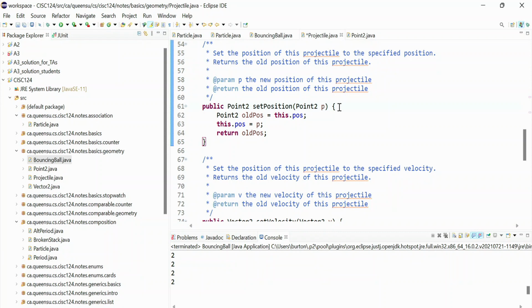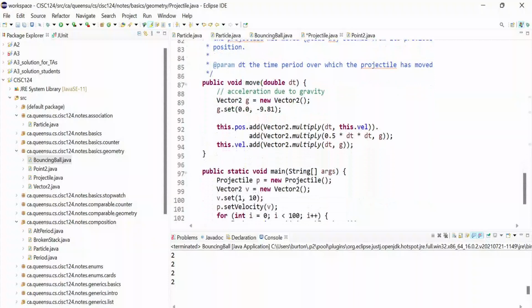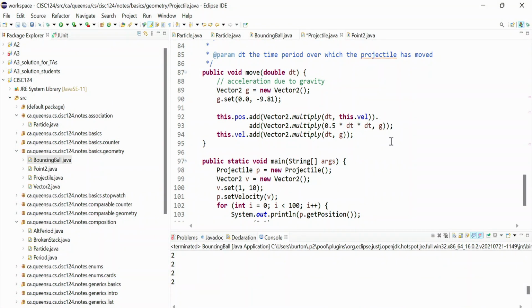What about setPosition? This is the one that changes the position of the ball. Here, I can't write this.pos equals p. Why not? Because now pos and p refer to the same object. So what do I have to do? Well, I have to make a copy of the incoming point object, and set this.pos to point to the copy. Okay, now this version of move is fine.